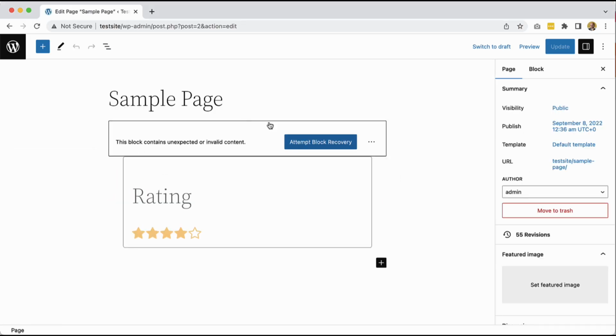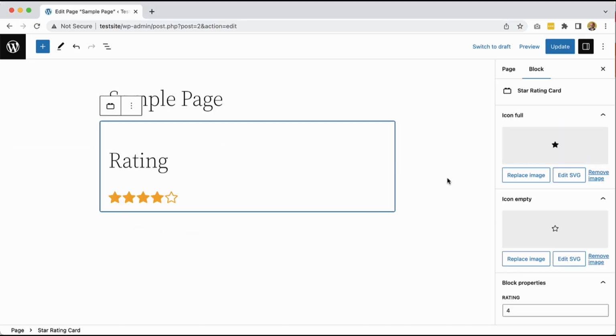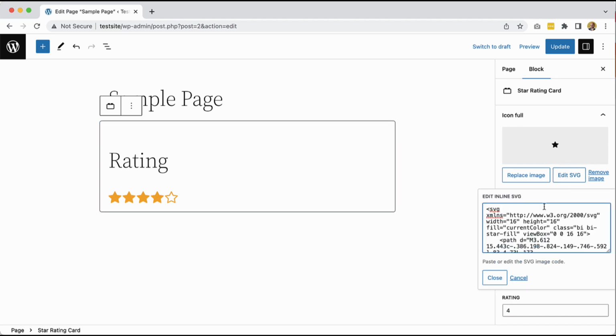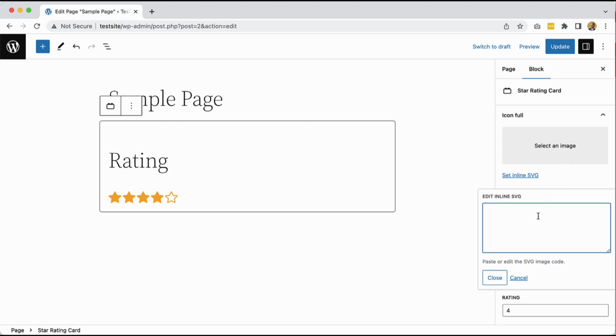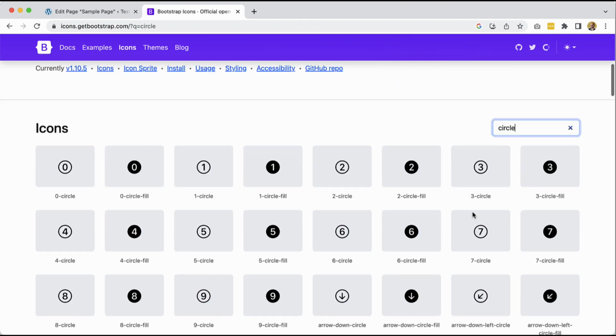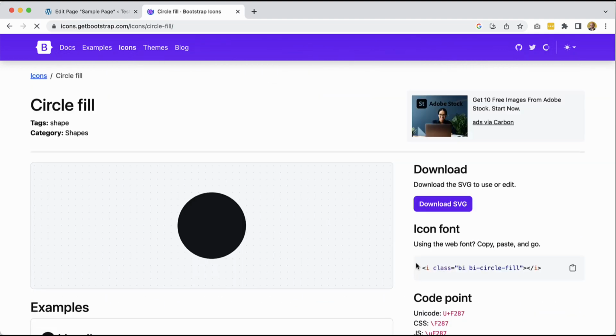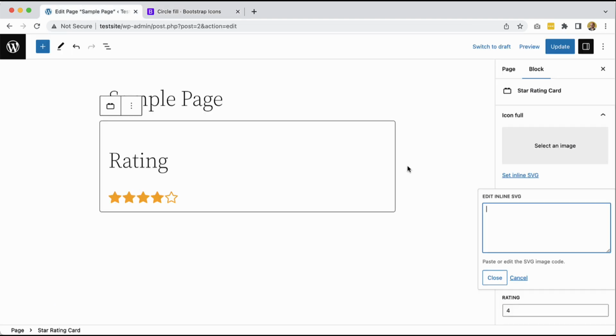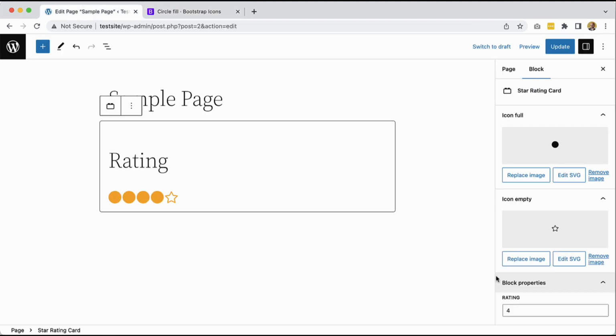Now let's reload the page and recover the block. Here, we can select the images that represent the full icon and empty icon. We have the option to edit the SVG icon. Let's clear this up. We'll use Bootstrap icons. Find a circle. To use a full circle, just copy the SVG code. Paste it here. You can see that now we use full circles instead of full stars.